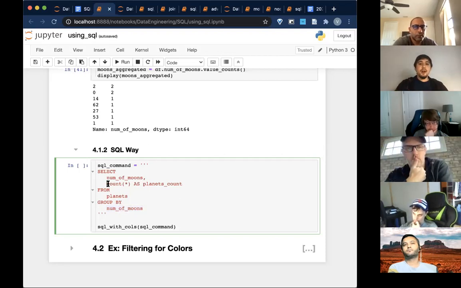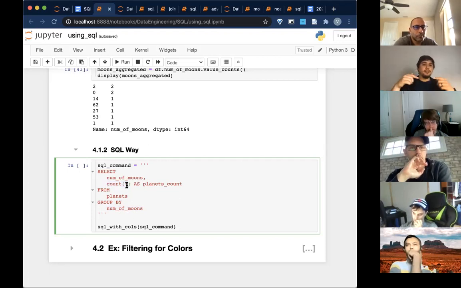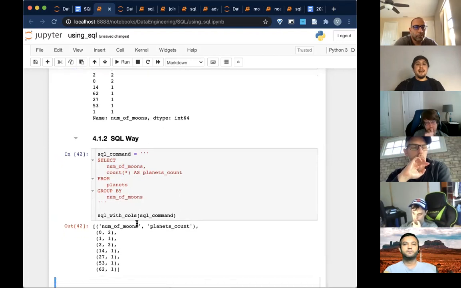And this COUNT(*) is saying count the number of things that are in it, and this star right here, basically just count it. Don't worry about what it is. Just say however many records it is, just count that. And so this is going to tell us how many are in that group. And then num_of_moons is essentially one of the column names, so we know what that relates to.